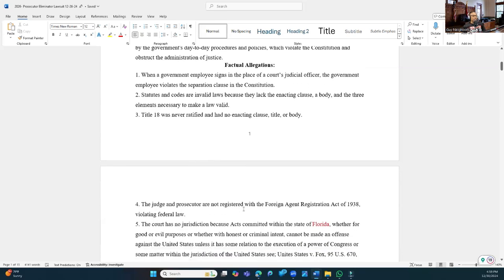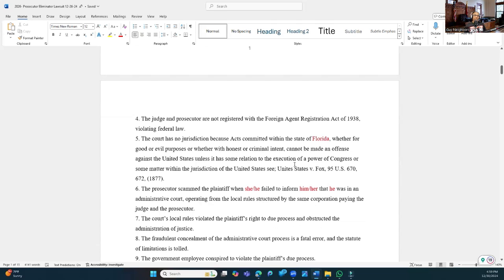All right, the judge and the prosecutor are not registered with the Foreign Agents Registration Act of 1938, which is a federal law that was enacted in 1938. I looked this up. If you want to learn about this, you have to put "of 1938" on there, or you're going to pull up the Cornell Law Library's administrative watered down version. If you don't believe me, go do it.